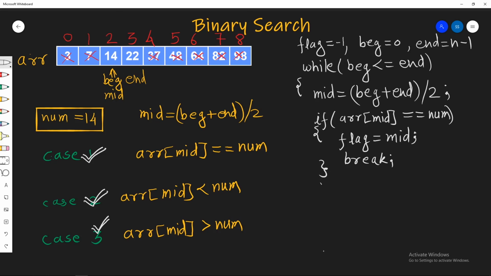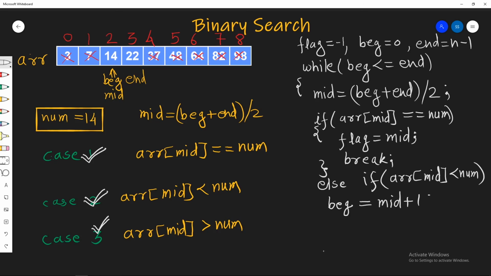To handle the second case, we need else if. Here we are going to handle if array of mid is less than num. So in this case we will set beginning equals mid plus 1, and the last case we will handle in the else part. If array of mid is greater than num, then we are going to change the end, and here we will set end equals mid minus 1.